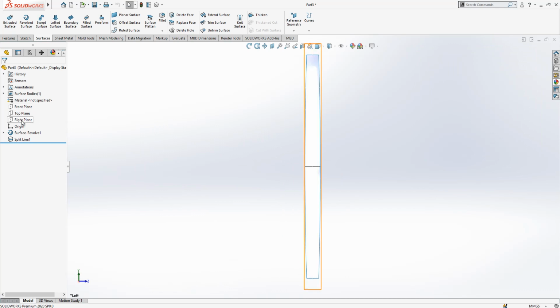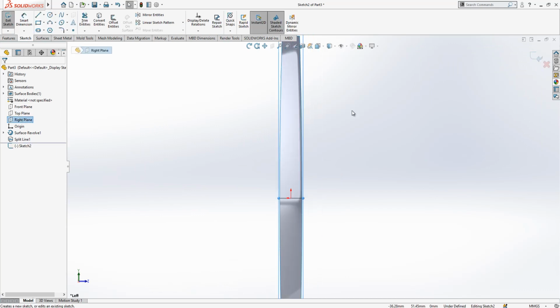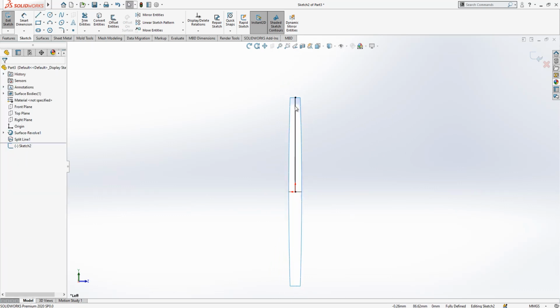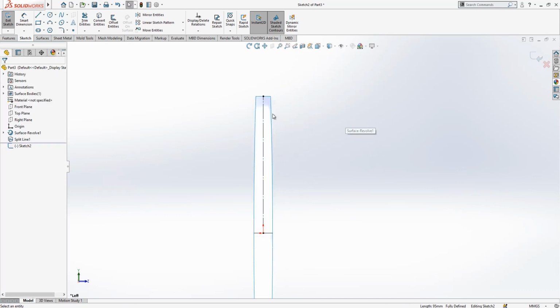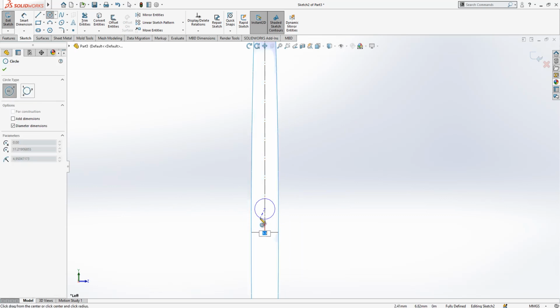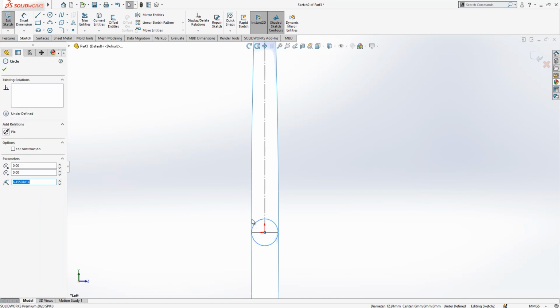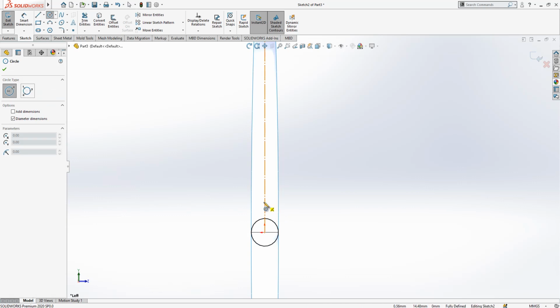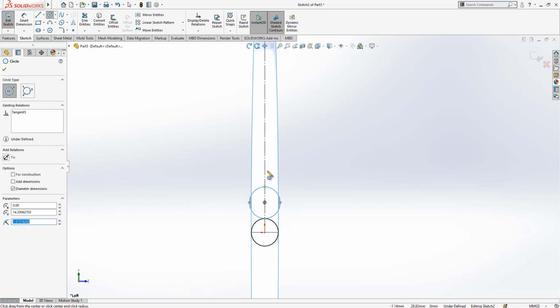We look from the right plane. Here we create a sketch. Maybe what's good, firstly creating a construction geometry line where we can place our circles. First will be in the center, and then here we have a tangency, another here, tangency, another here, again a tangency.